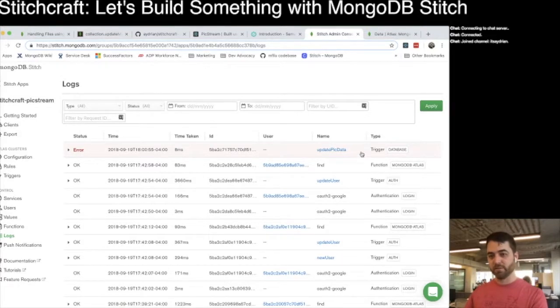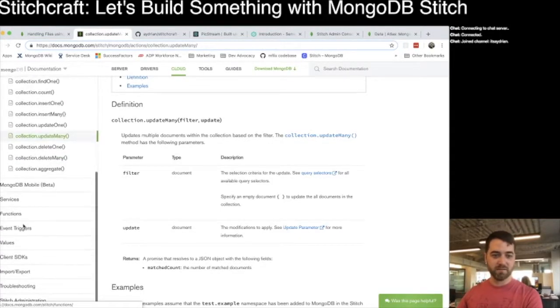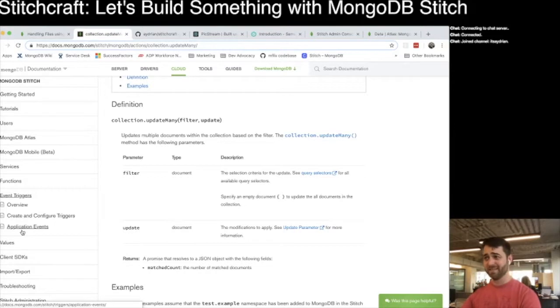We have a database trigger. So it was in our match, and I bet you, not only that, but that it errored. So full document is not defined. That's what I get for thinking I could remember things. This is why I keep going back to the docs. They're helpful.